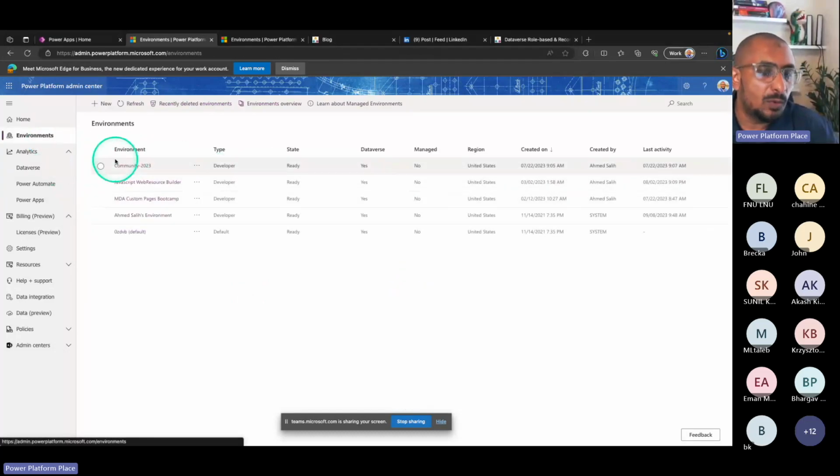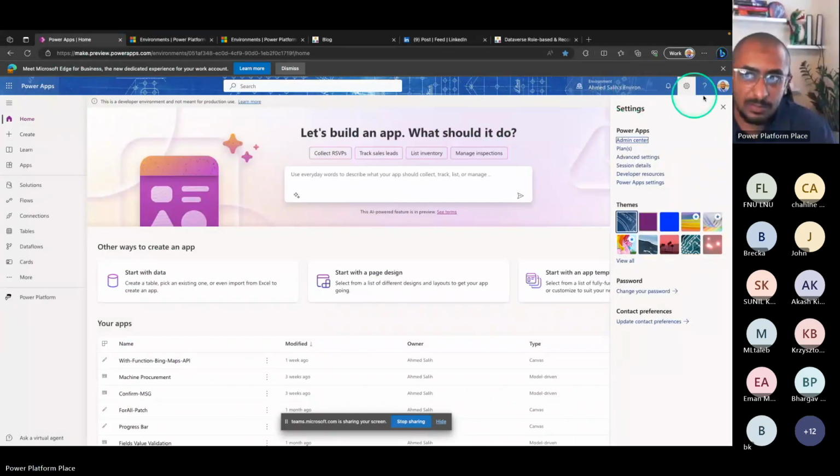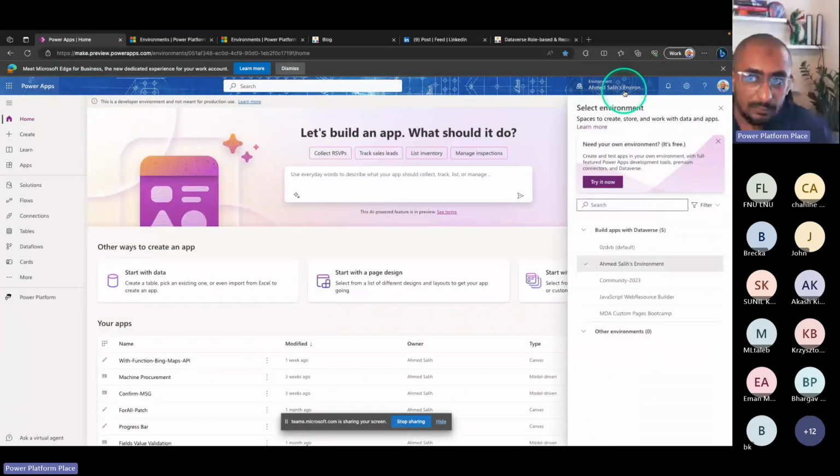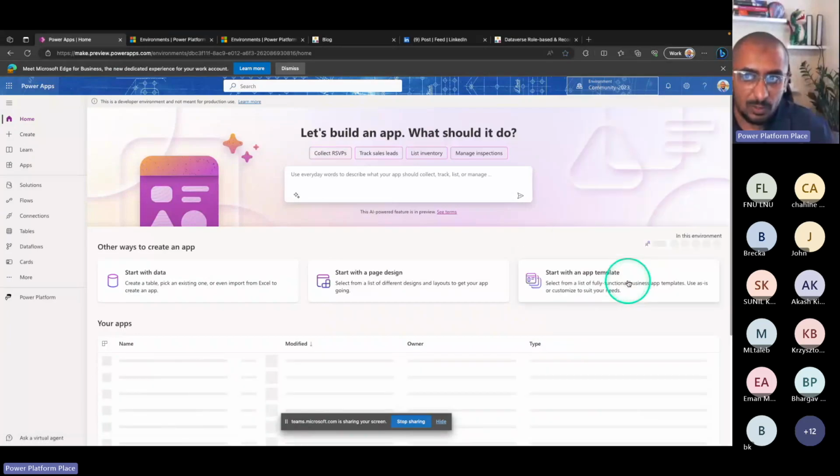So we went back, once we created the environment, we have the environment now. So we're going to go back to Power Apps. And then obviously you all know this now. You click on environments, go to that environment. So I'm going to go to this.